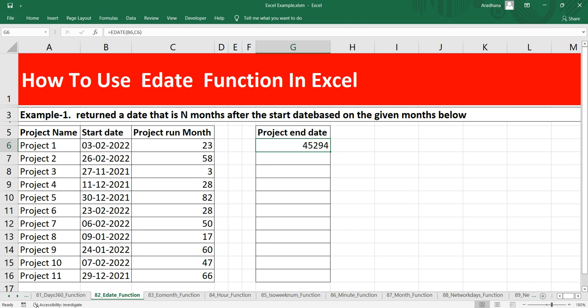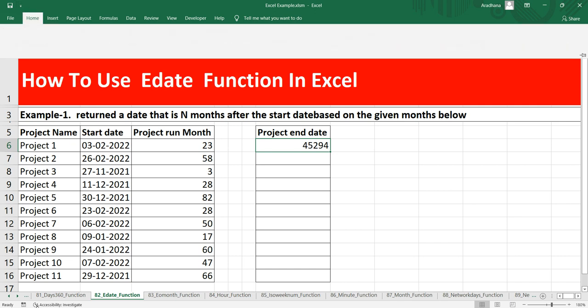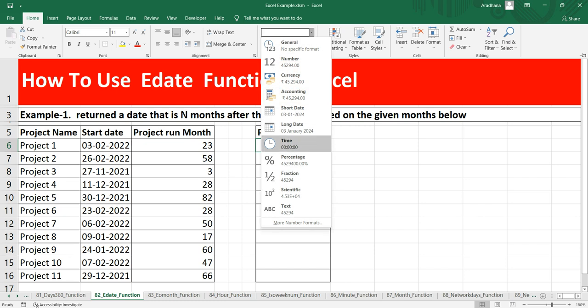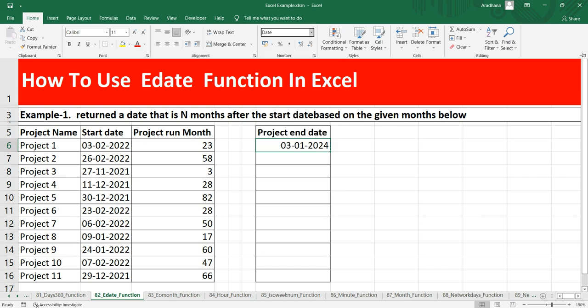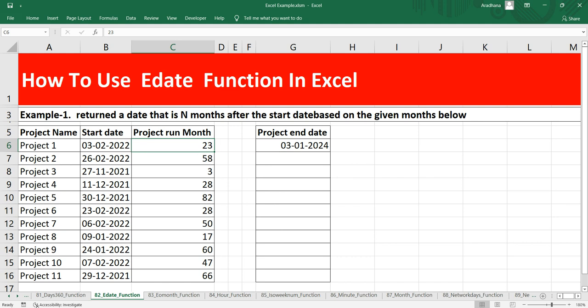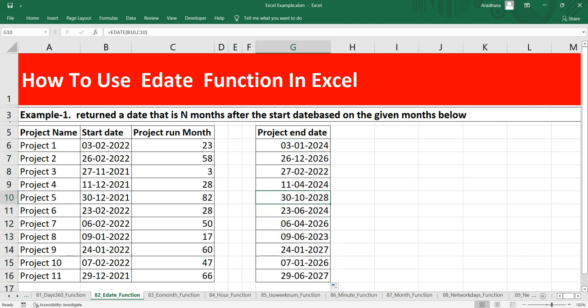Now what you need to do is convert this Excel serial number to a date format. So I'll click on this cell, go to Home, and change the format to short date. Now after this 23 months, with this start date, you can get the end date, on which this project was supposed to end. Let's drag this formula, and now you can see that for all of these projects I can get the end date based on the number of months that has been given here.